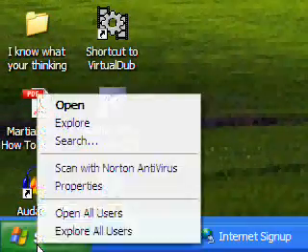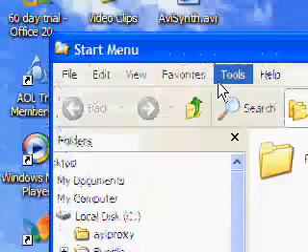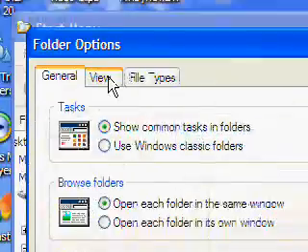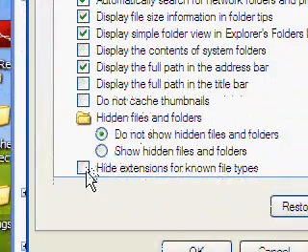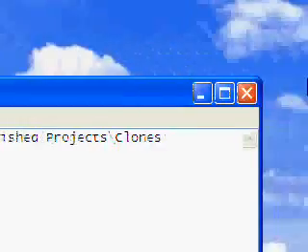If it does not change and it stays a text document, you want to go to Explore, Tools, Folder Options, View. This is unchecked, but it will be checked, and then just check it off so it displays it. Now, we just want to open this up.